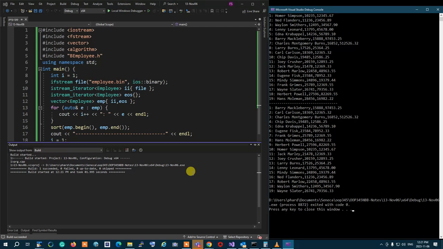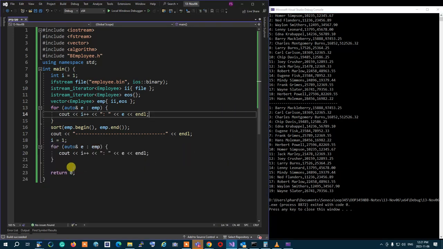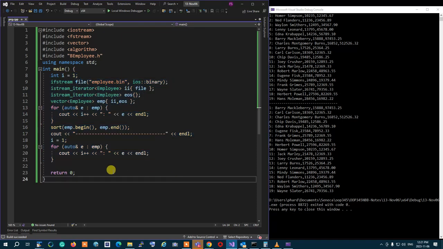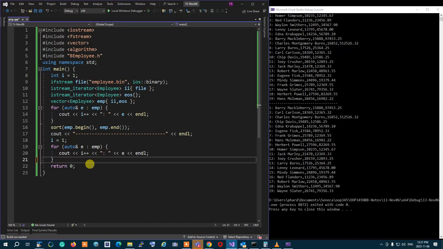Ta-da! So you see, imagine if you wanted to write this using OOP244 knowledge. How long would it have taken? But using the algorithms, it's written in 3 seconds.